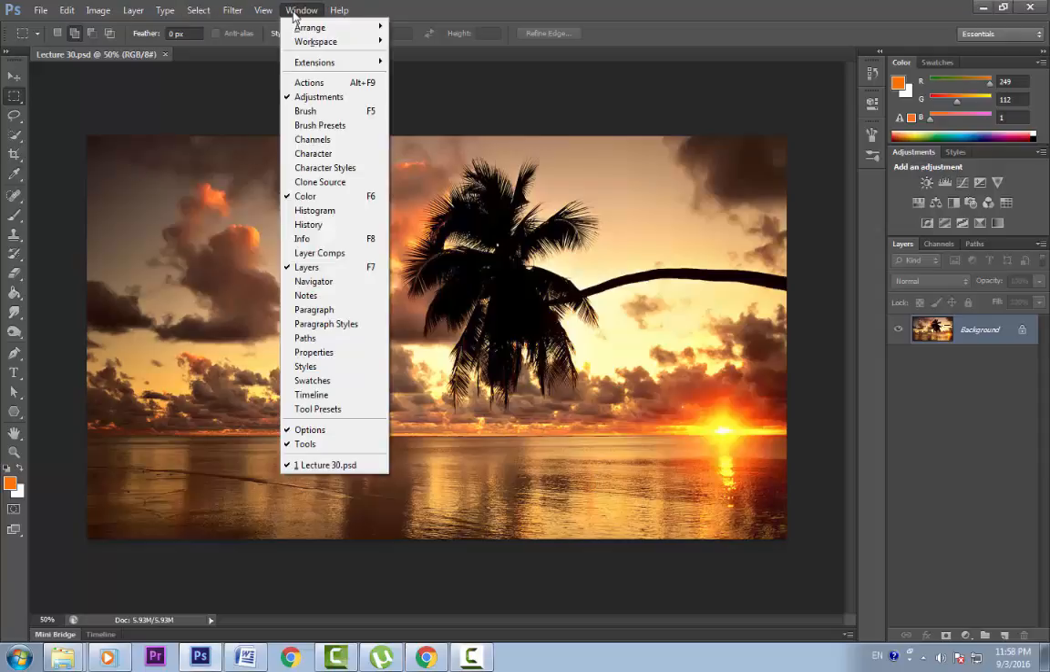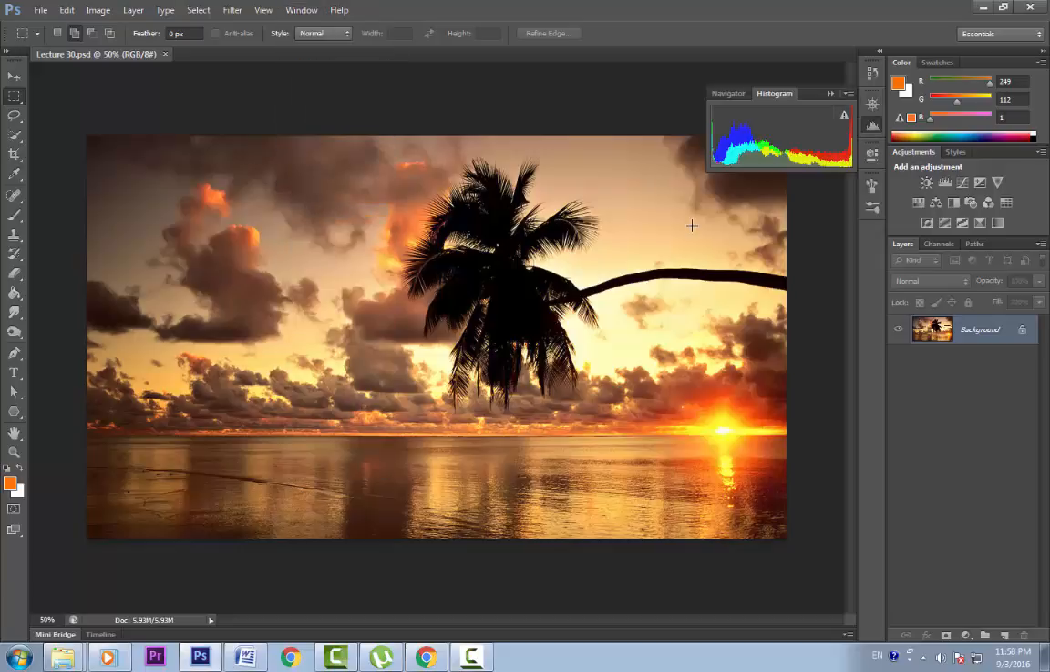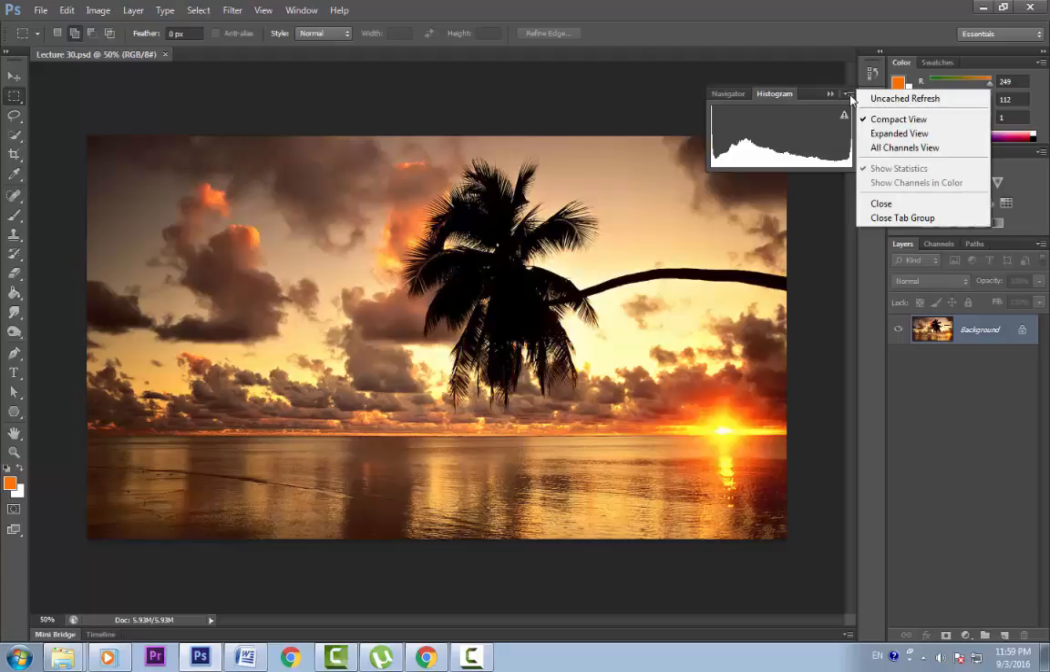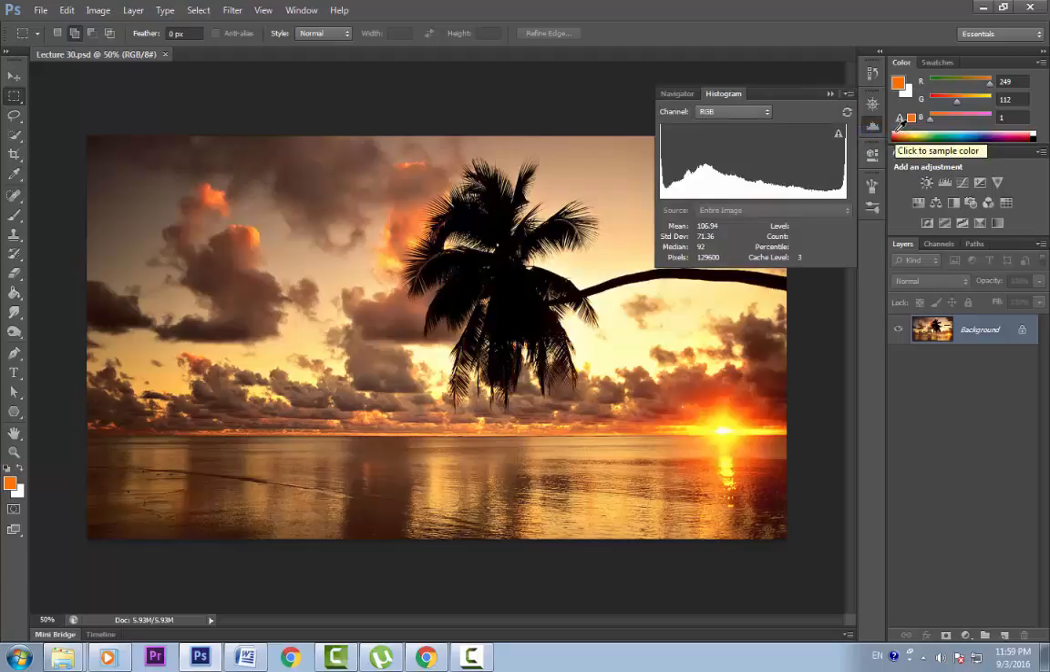Go to Window and click on Histogram. This one is the compact view. Let's click here and change it to the expanded view. It will make it easier to see. Here we have a graphical representation of the pixels in our image.